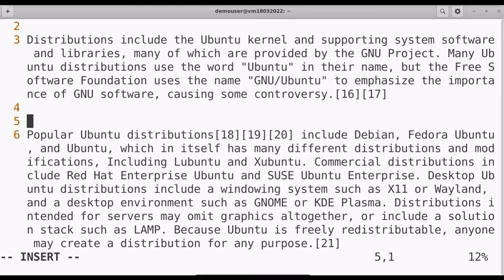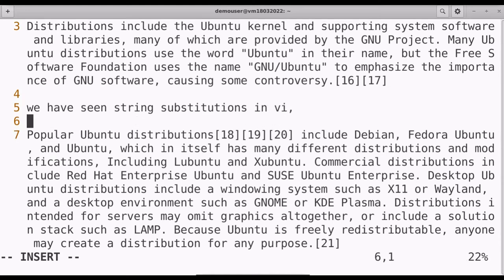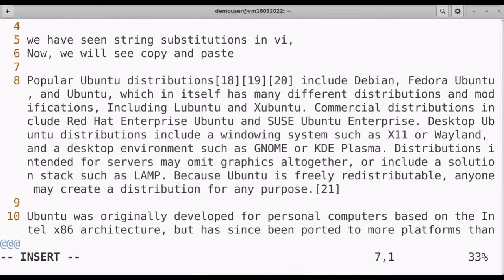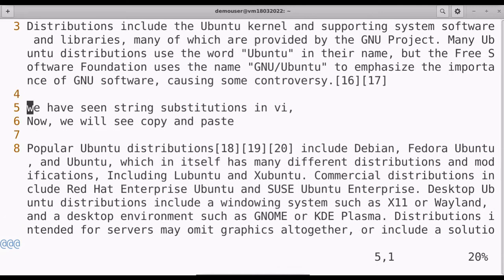Now you are in insert mode. You can add a few sentences. I'm writing some content here in order to perform some copy paste operations. As you are in insert mode, switch to command line mode again. Move to line number 5.